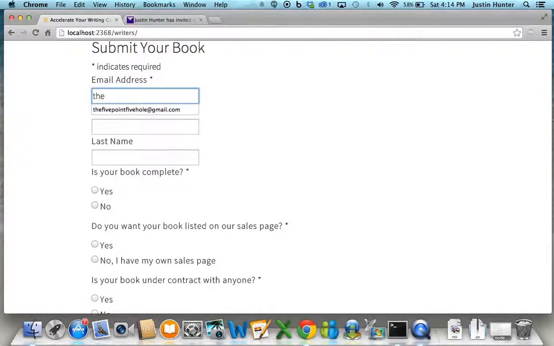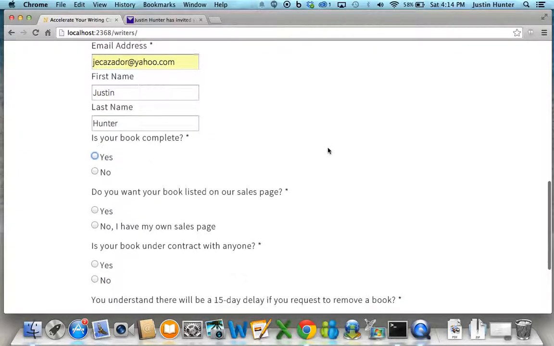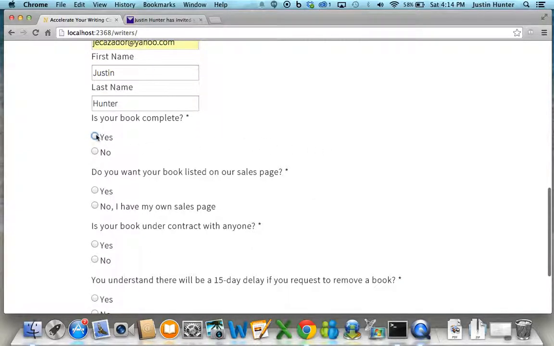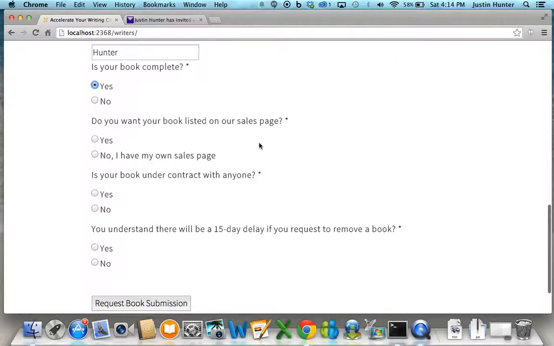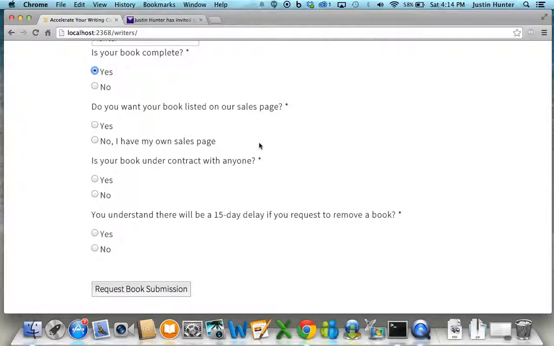Enter your email address. We're going to use a different one here. Enter your name. All the fields are required, so make sure you fill them all out. Is your book complete? We want your book to be finished if you're releasing it on Novelicity. Do you want your book listed on our sales page? In the next couple of weeks, we're going to create a sales page that readers can access to purchase your book in whatever format you want to sell it in.